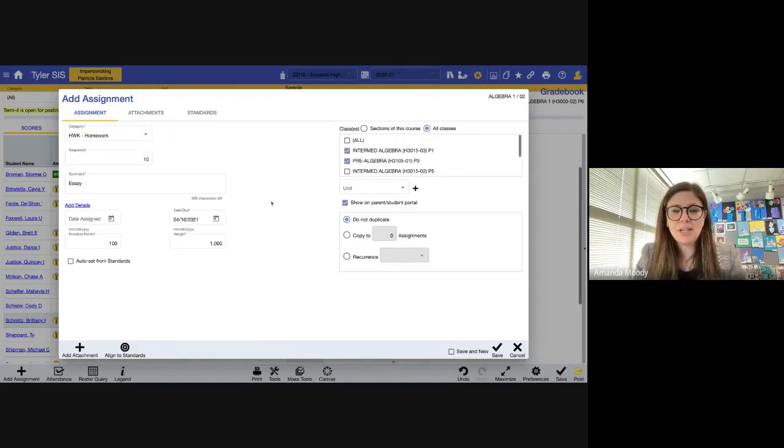If you mess up and you don't copy to, you can always go to your tools at the bottom of the previous screen, and you can then copy it after the fact as well. But obviously, if you do it now when you're creating the assignment, it's a little faster. Okay, so I select if I want to copy this to my other algebra classes, the same assignment, so I don't have to go into each grade book and make it. I can do that there.